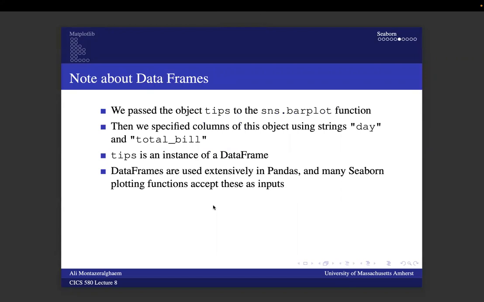Also, I mentioned that the tips dataset that we just loaded is an instance of a data frame, and a data frame is a data type in pandas. The Seaborn functions accept these data frames, which can be so useful: you can work in pandas or R programming, and then use that data to plot in Seaborn.